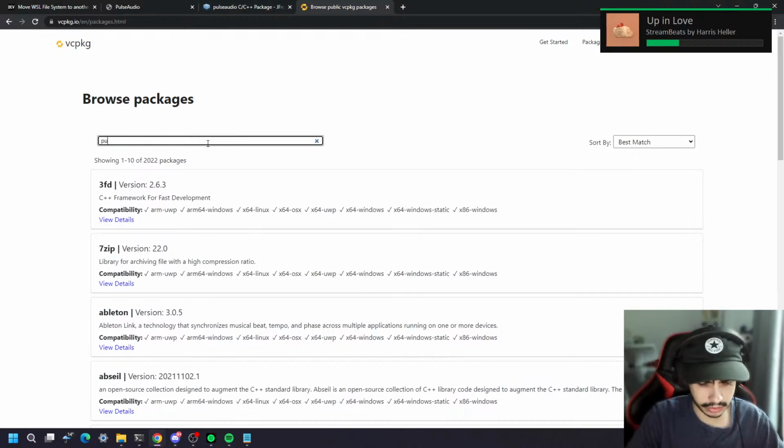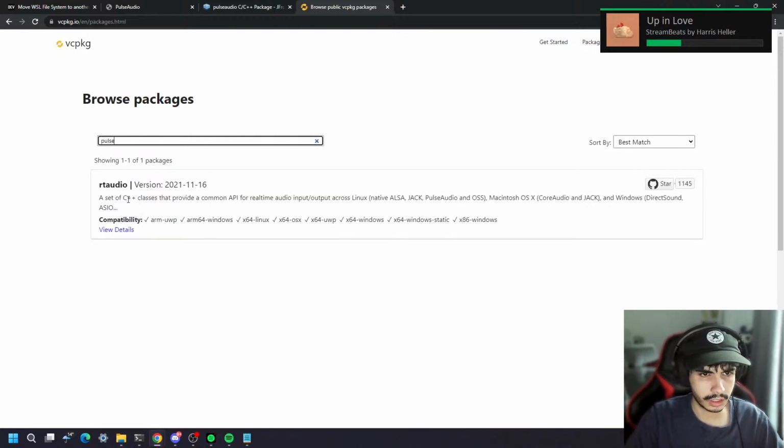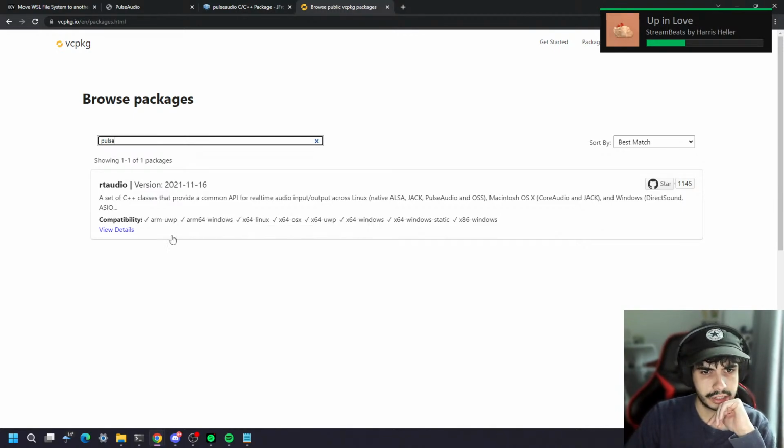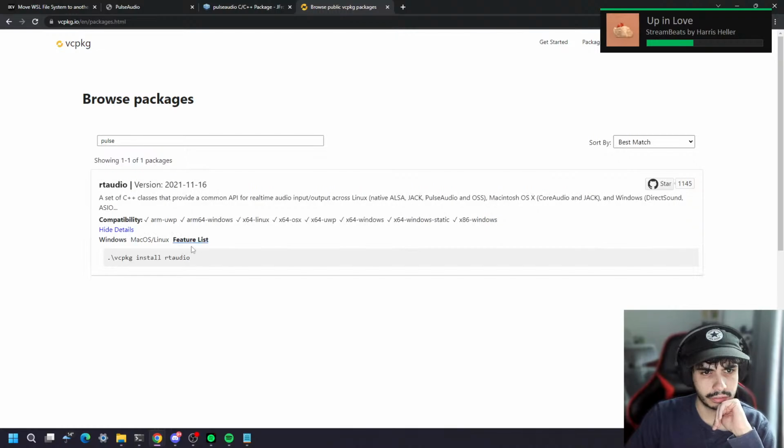So let's see. Hopefully it's going to have Pulse Audio. RT Audio, no, it doesn't have Pulse Audio, which is a problem for us. So we might have to use Conan just to make the process a little bit simpler. But it has this RT Audio. What is this? C++ classes that provide a common API for real-time audio input output across Linux, and it uses native ALSA, which is good, Jack, Pulse Audio. Oh yeah, it uses Pulse Audio, which is the actual library.